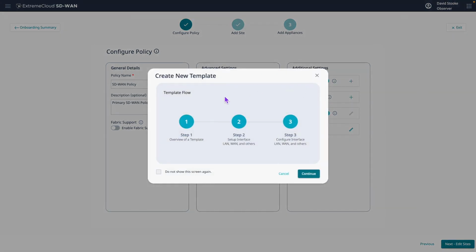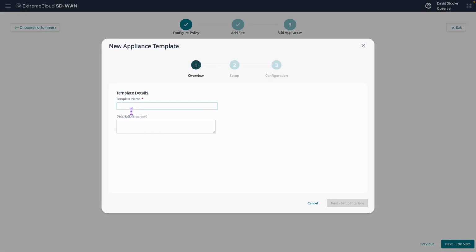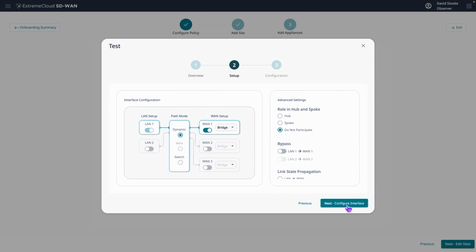So if we create a template, again, we have yet another workflow showing you that there are 3 steps to the configuration of a template. First, an overview of the template, then we set up the LAN and WAN interfaces, and then we can configure those LAN, WAN interfaces and any other related settings. So just to go through this quickly, we give it a name. So let me type a name here. Let's say test. Give it a description. Then we move on and we can set up the interfaces.